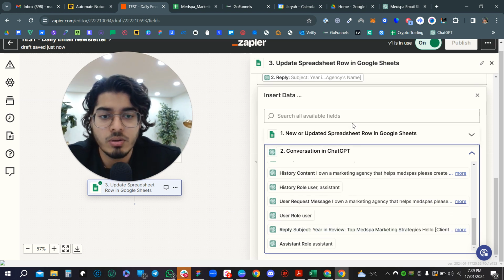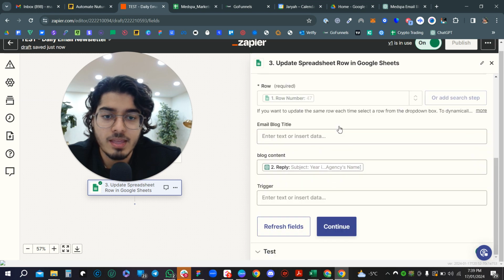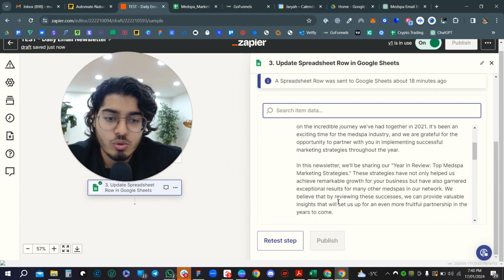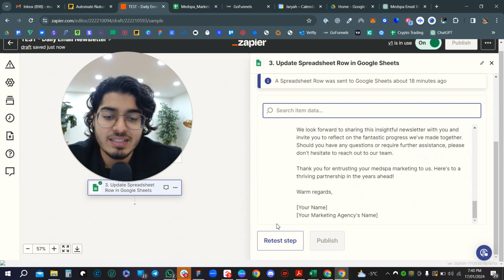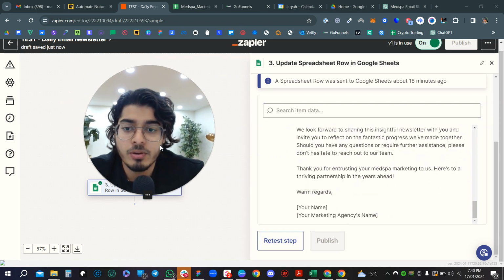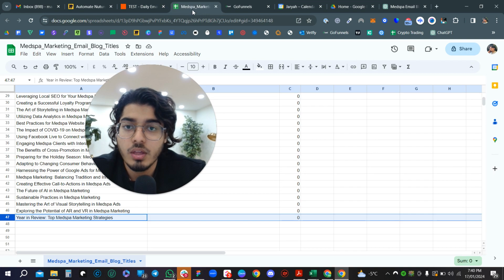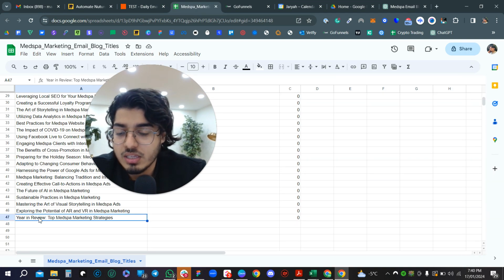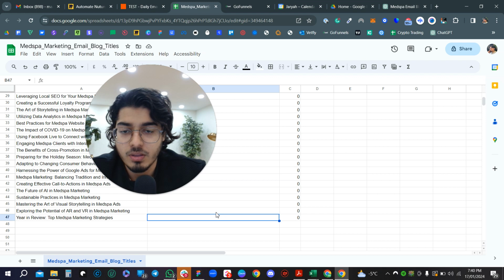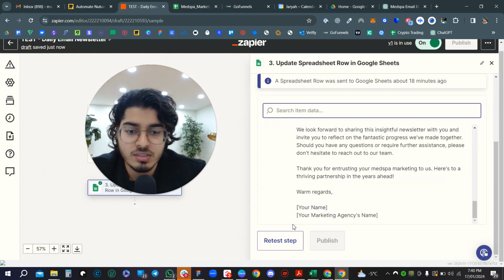So this is basically the email content. You will put that in there, and then you will continue. What happens now is, if I click retest this step, I'm going to test this step now, and you'll see that it's going to take this subject line, tell ChatGPT to create content out of it, and then put it into this column over here. So let's quickly test that out and see how it works.